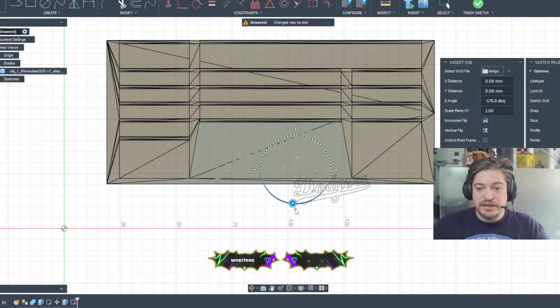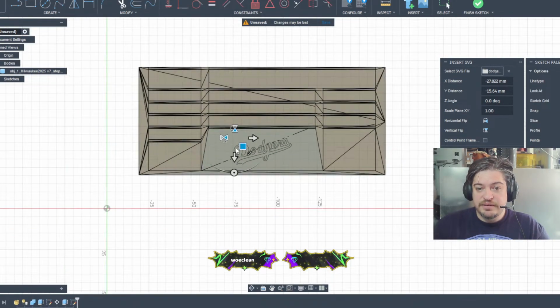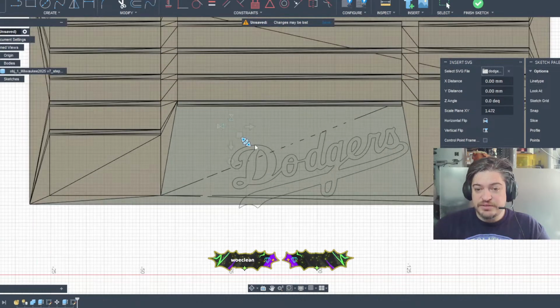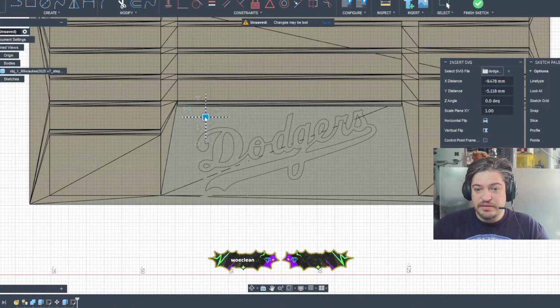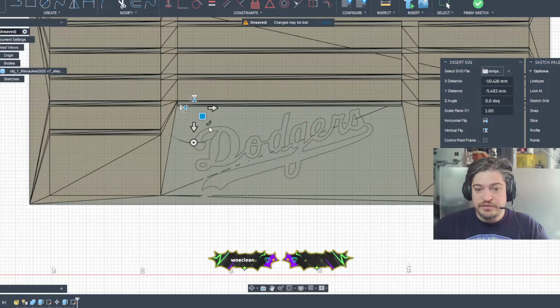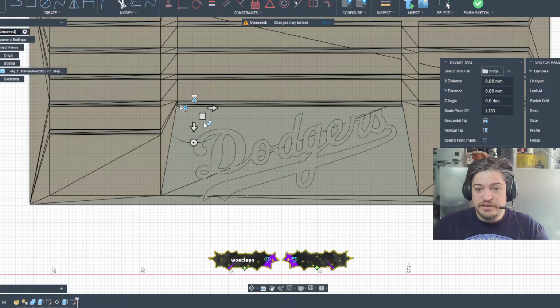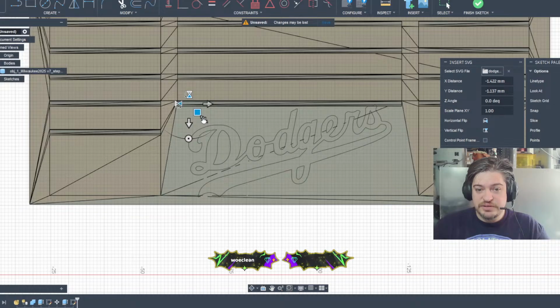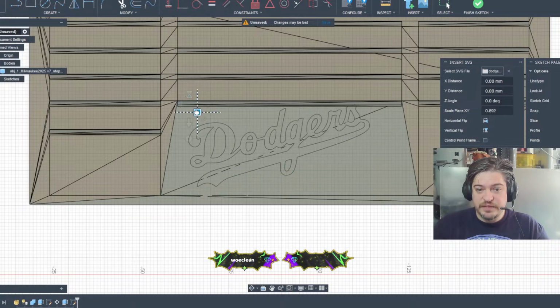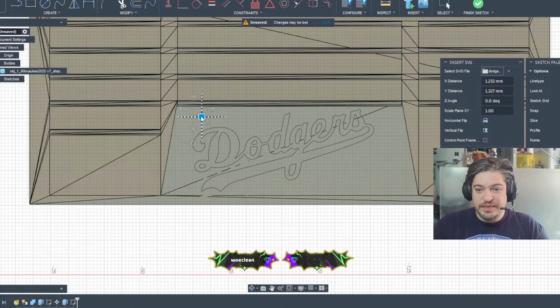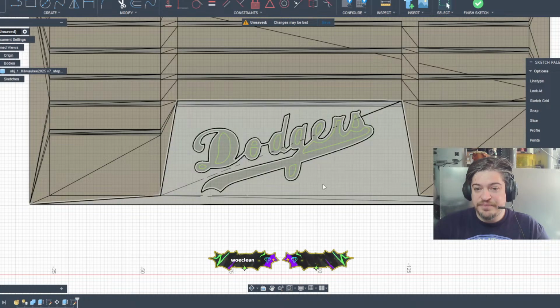We're going to rotate that. We're going to expand it. Move it over. And go a little bit too much. Just a little bit too much. Bring it there. Hit OK.